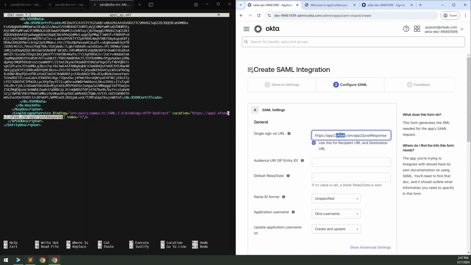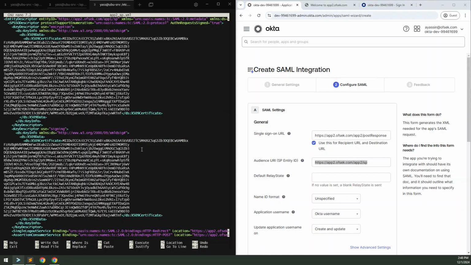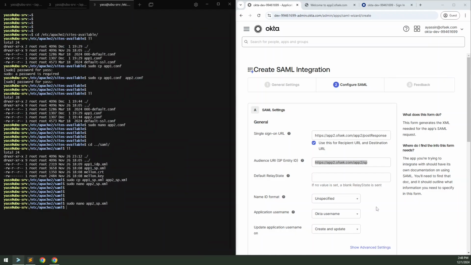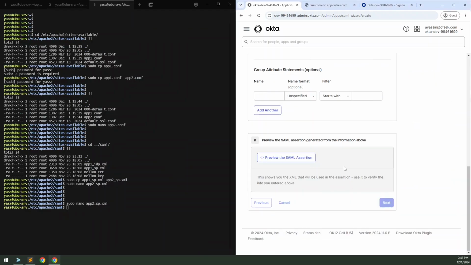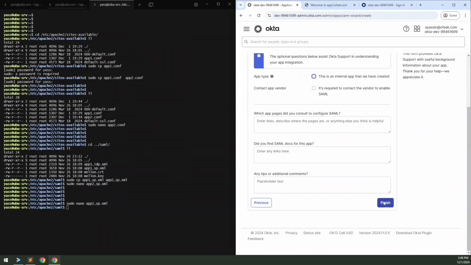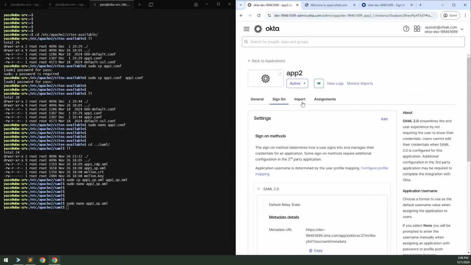And our entity ID is going to be the same, except it's going to have service provider here. This is only to identify that one. And this is also going to be here at the top. This is the entity descriptor. Oh, we forgot to change that one. So let's do it. All right, I think we're good to go. While we're here, let's also assign the user to this application.